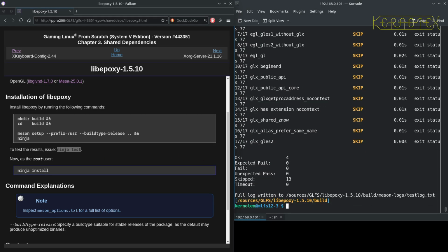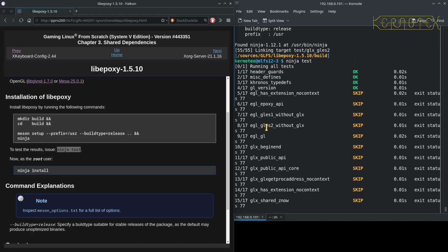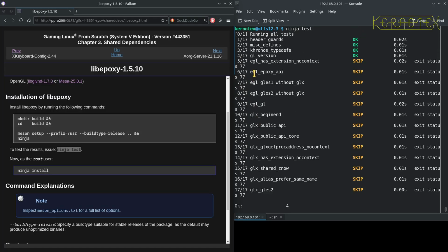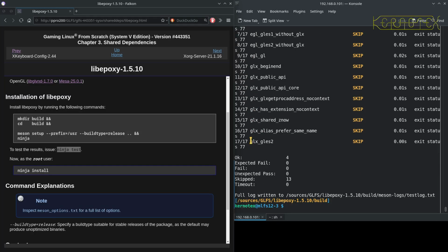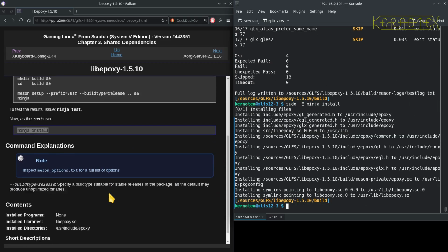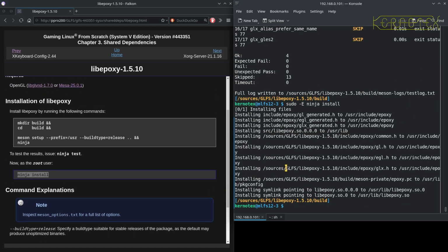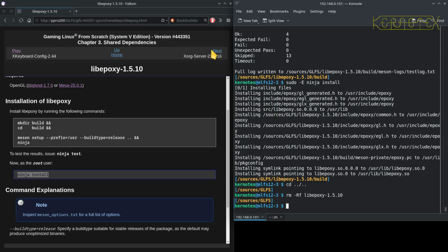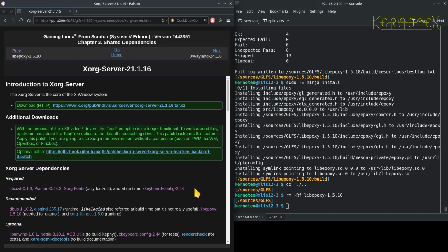Run some tests. Well, most of them were skipped. Maybe because we're not inside a graphical environment, because they look like they're GL related, all of them. So we'll just go straight through it and install. And that's that one done. Move on to Xorg server now.